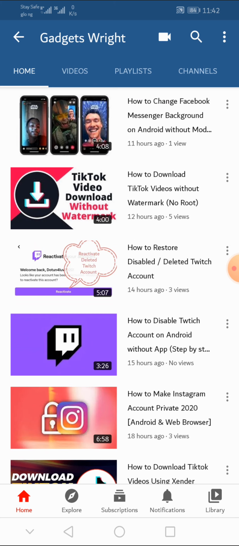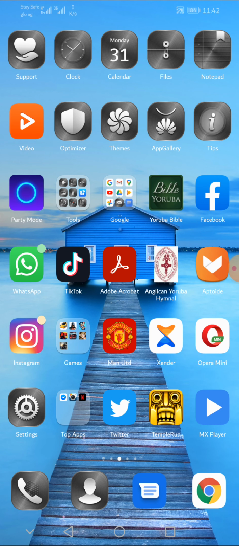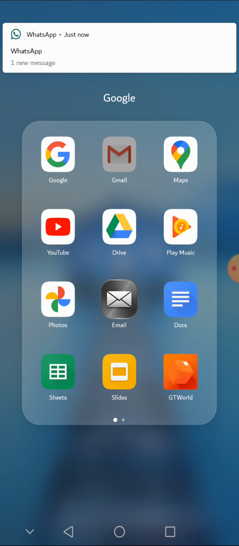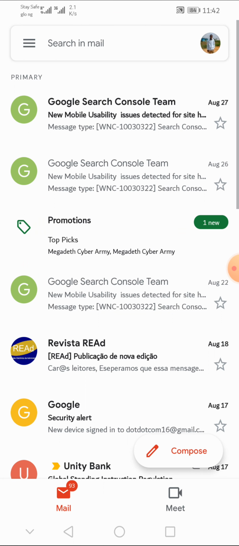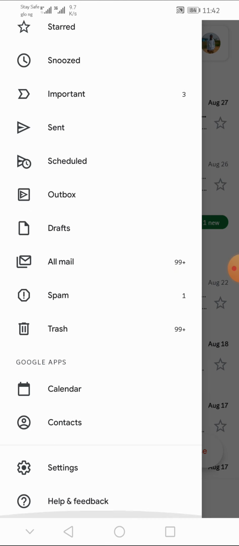So in this video today, I'm going to show you the step-by-step procedure to change your date of birth in your Gmail account using your Android phone. The first thing you need to do is go to your Gmail app and click on the three lines at the top left, popularly called the hamburger. Scroll down and tap on the settings cogwheel icon.